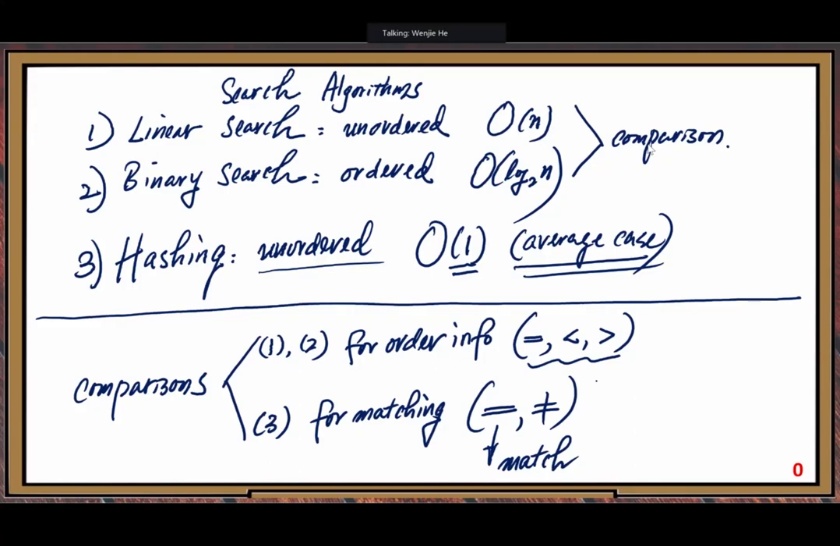We never need to know which element, which key is larger, which key is smaller. We never need to know that. So that's the different focus.